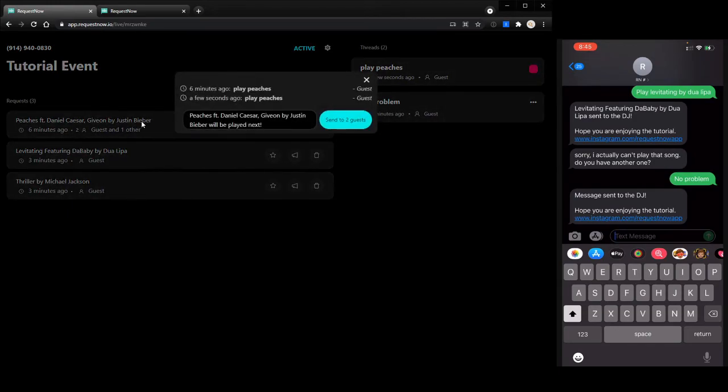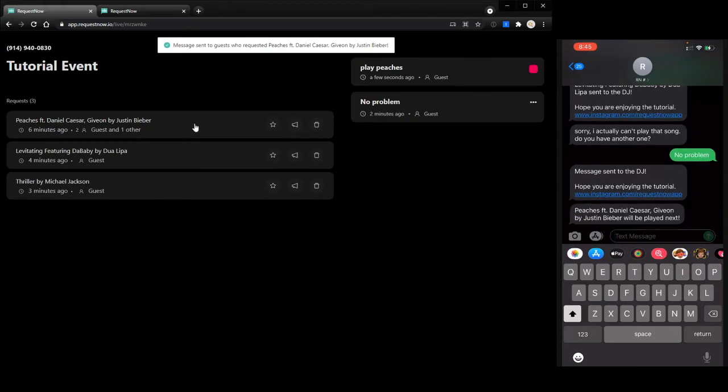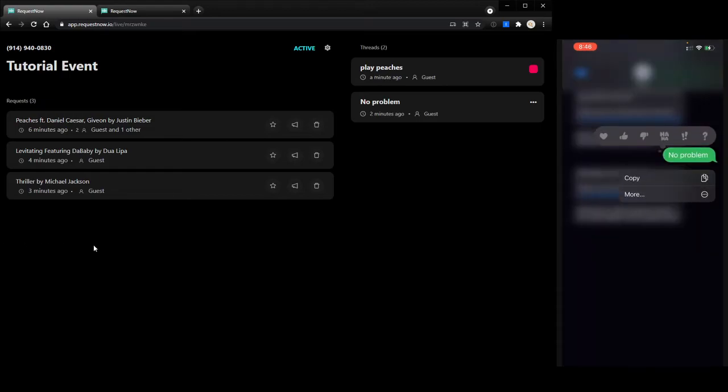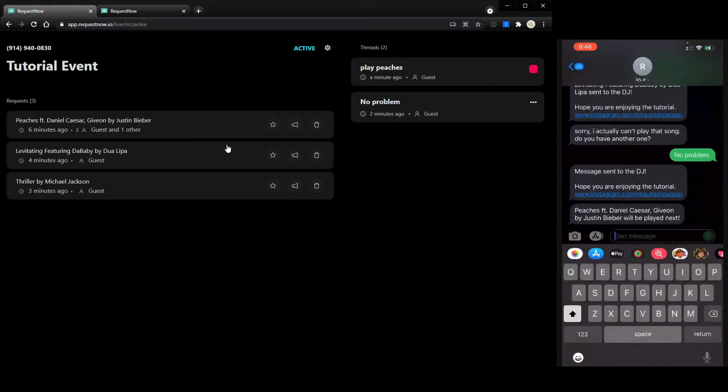So if you click on this, one, you can quickly let them know that their song's up next. This is a very popular feature, informing up next. But you could also say anything you'd like. So you could actually tell this whole group of people that you can't play the song or you don't have the song. But the most common thing is to just let them know that their song's up next, which is why we've pre-filled it. So you can see in my iPhone view here that Peaches is going to be played next. So that's very helpful.